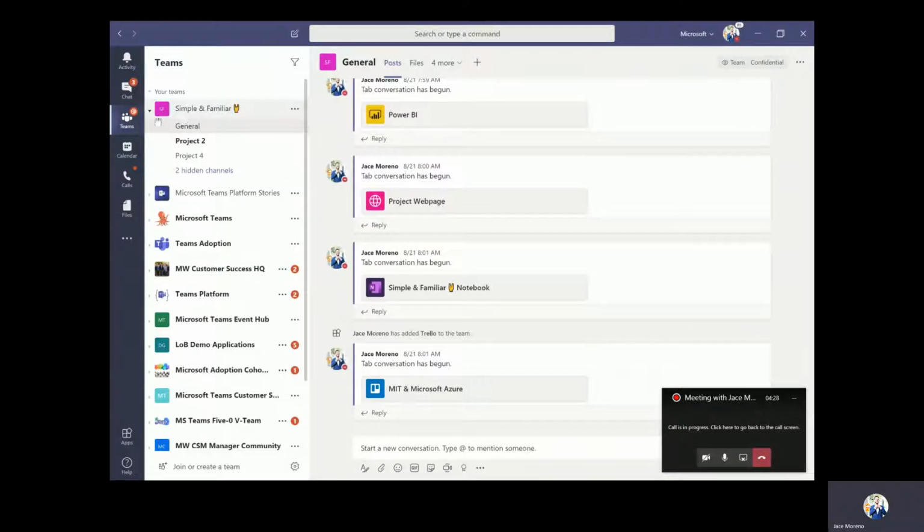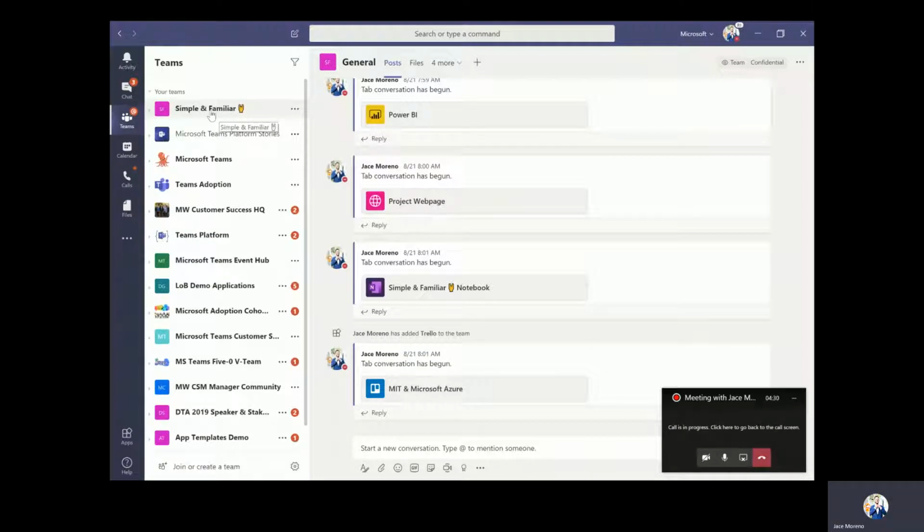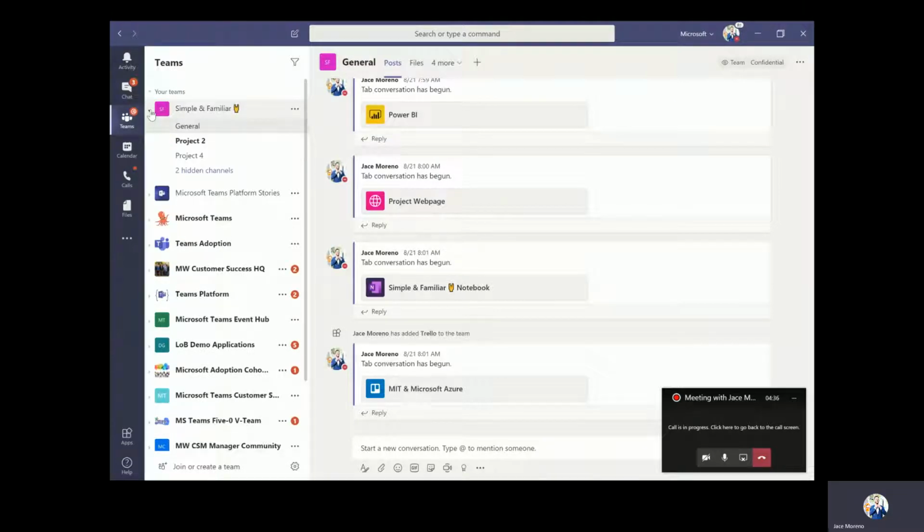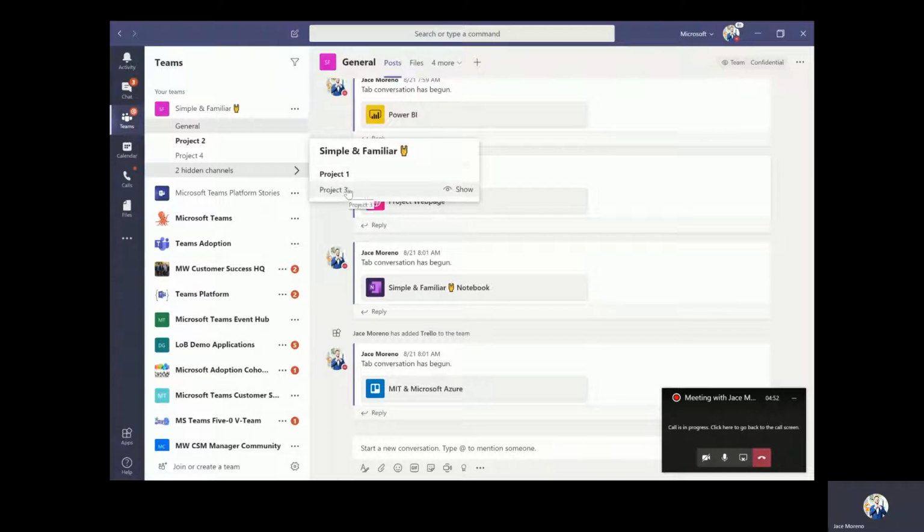And what you're seeing right here is a team that I labeled, a demo team called Simple and Familiar. And it's just that. If you click down, I organize each channel here like many of us do in our organizations by project name. And so what you're seeing right now are three channels that are currently visible: General, Project 2, Project 4. But I also have some hidden channels when I click on this, which are Project 1 and Project 3.